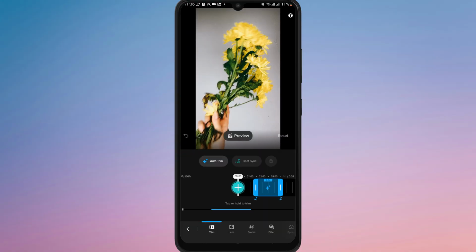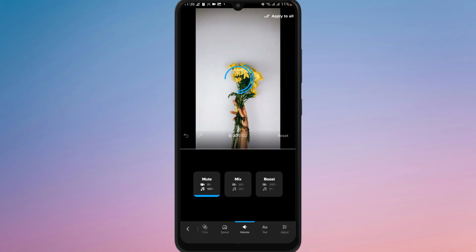Now look for the volume option to manage the sound levels in your video. Inside the audio settings, you will find controls for both the background music and the original video audio. Here you will see controls that allow you to adjust the volume levels separately for both the background music and your video's original sound. You will notice 3 different volume options available: mute, mix, and boost. Choose the one that best fits your audio needs and preferences.